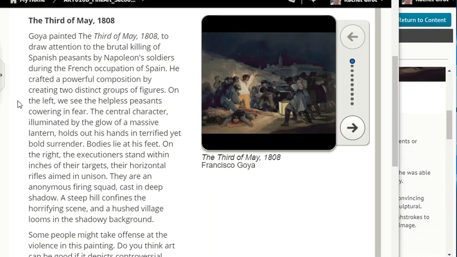On the left, we see the helpless peasants cowering in fear. The central character, illuminated by the glow of a massive lantern, holds out his hands in terrified yet bold surrender. Bodies lie at his feet. On the right, the executioners stand within inches of their targets, their horizontal rifles aimed in unison. They are an anonymous firing squad, cast in deep shadow. A steep hill confines the horrifying scene, and a hushed village looms in the shadowy background.